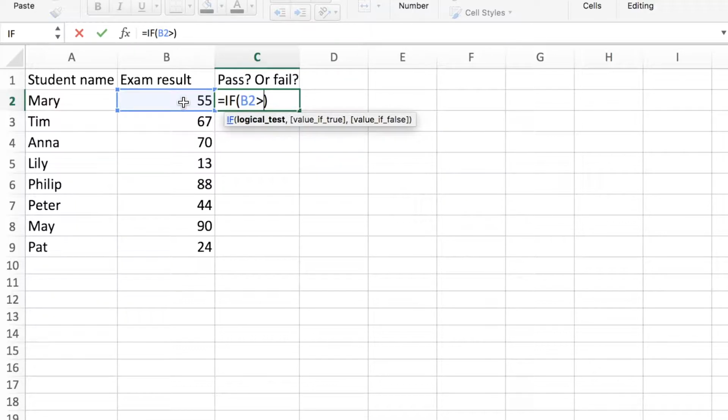Using the IF function, it is made up of three parts. The first part is some sort of test, and our test in this case is whether the number in column B is greater than or equal to 60. If the student has passed, the value if true will be pass. If they didn't get greater than or equal to 60, then they have failed, so the value if false is the word fail.